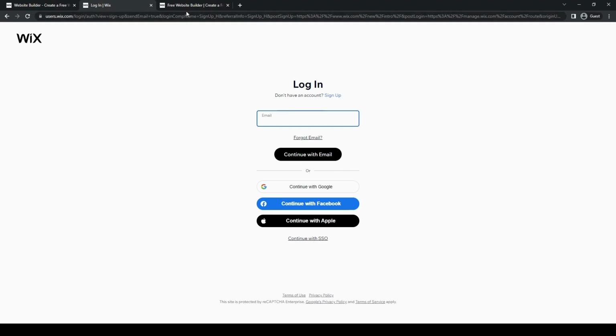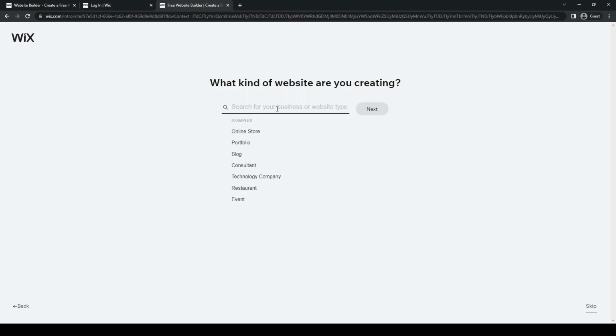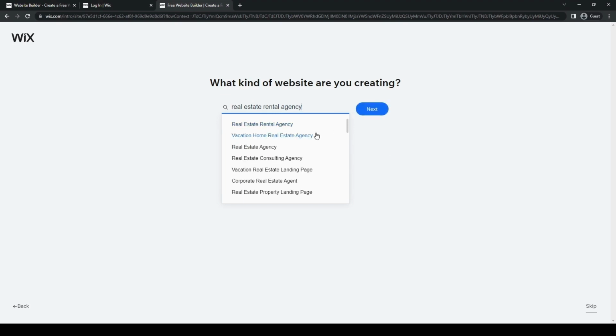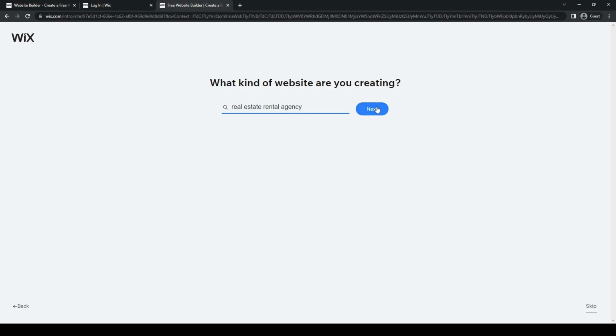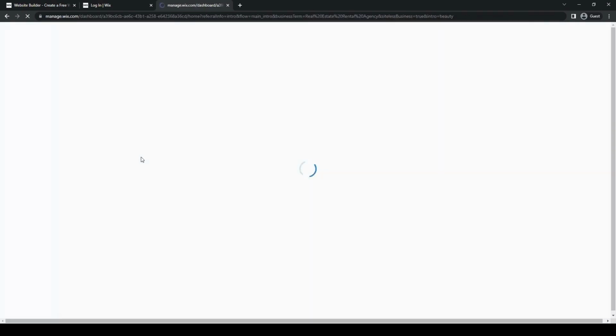And then once we're logged in, we are going to be asked actually a few questions. It's going to be asking us who you are creating a website for. So for us, it's going to be for myself. Next, we're going to be asked what kind of website we are creating. For this one, we are trying to make a rental website. So rental, actually real estate rental agency. There we go. Yep, that one. And then we click next, which will send us to the dashboard here.